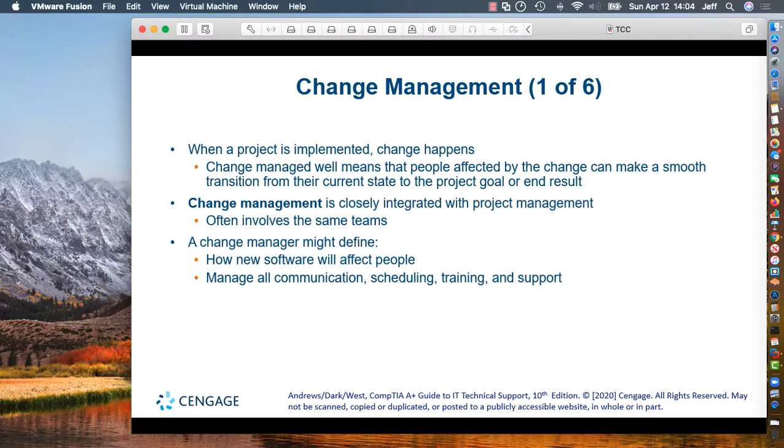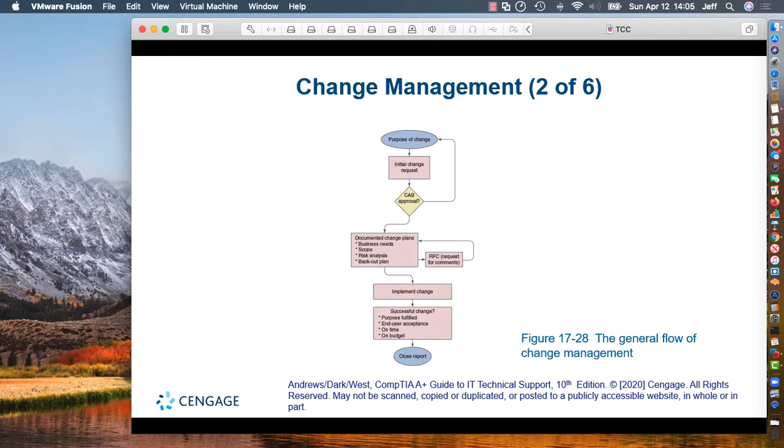Change management. Anytime you implement something, you make a change to anything, right? We use this process called change management. It's a way of managing our changes, documenting what we've done. It is closely integrated with project management. So if you're installing new software, how will it affect people? How will you communicate the new software, the schedule, the training, your support, what happens if you need to back out? This is all covered in your change management.